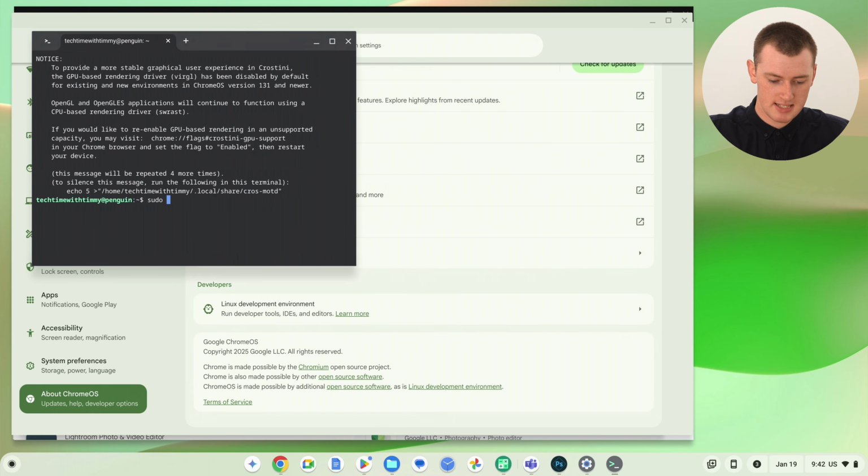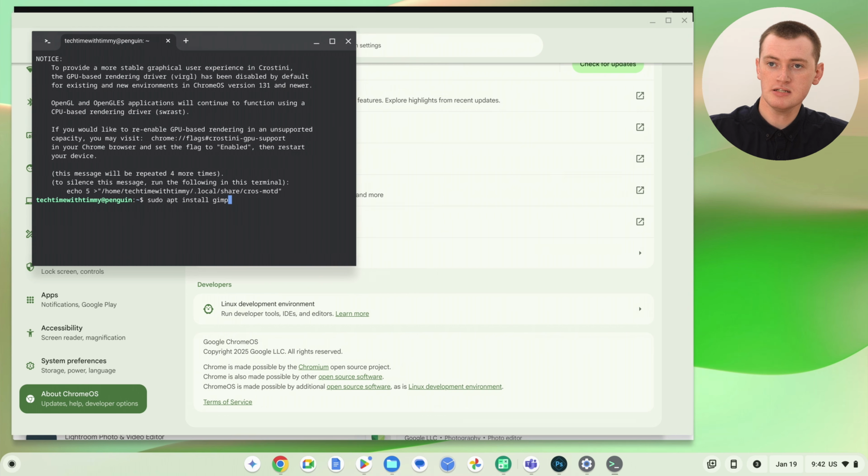Sudo space apt space install space, and Timmy's going to go with GIMP, which is a popular photo editor for Linux. It's kind of very similar to Photoshop, but it's the free knockoff version basically. And once you've typed that, you press enter.